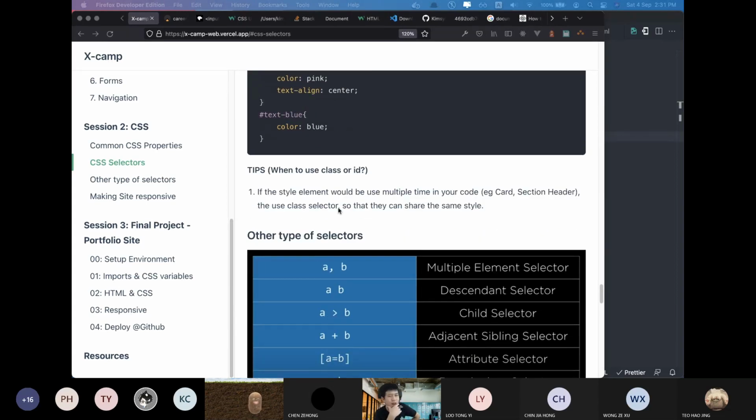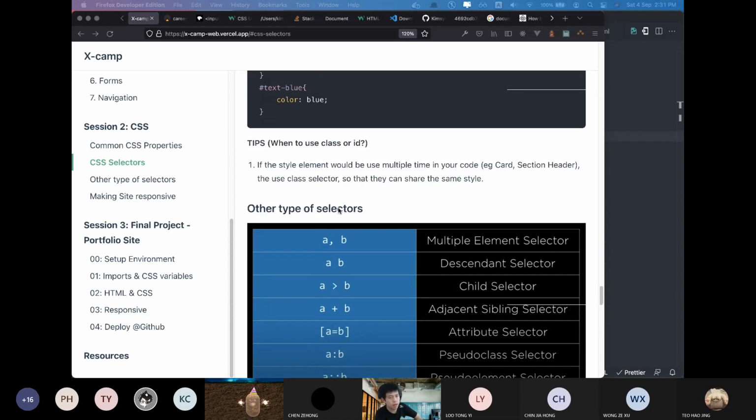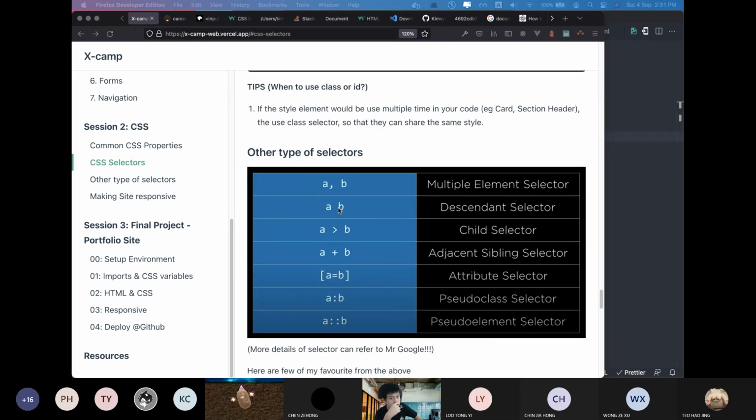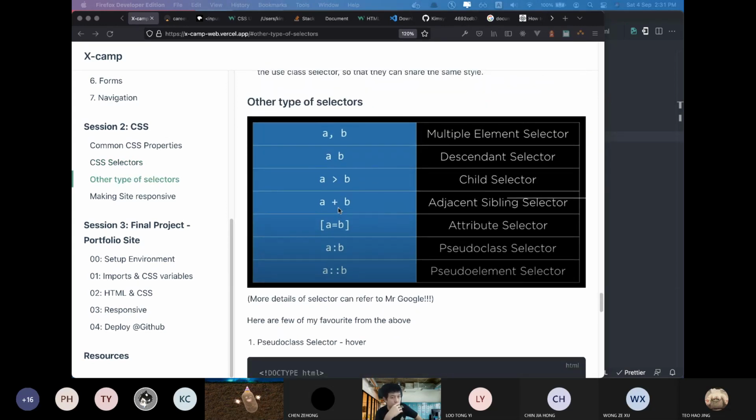Okay, so I talked about IDs and classes and different stylings. We'll go more hands-on later as well. But next I want to talk about selectors, different types of selectors like nested selectors. For more details you can go to Google.